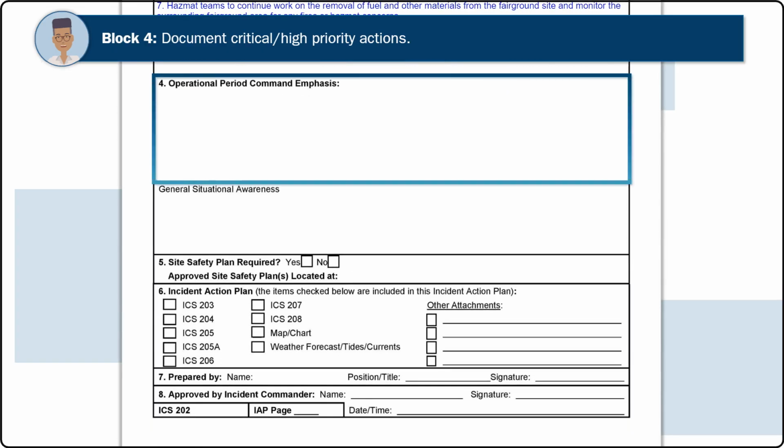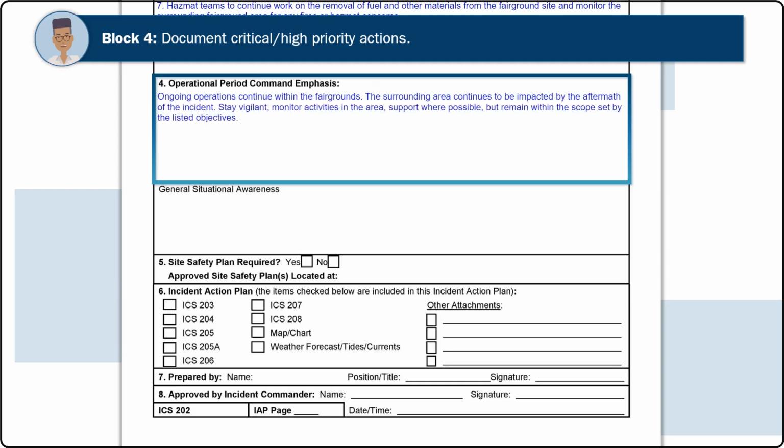The first part of Block 4 is the operational period command emphasis. Command emphasis, also known as the leader's intent, provides the incident commander or unified command room to call out critical or high-priority actions, like a safety issue or changing weather.